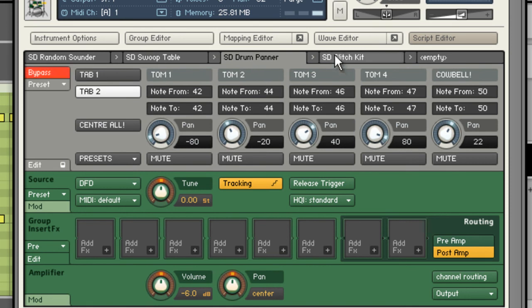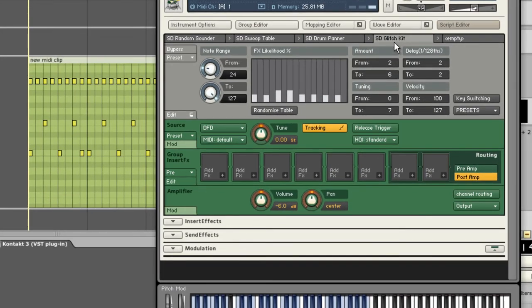Okay, so after my little glitch with my microphone there, let's go look at the SD glitch kit. So that was kind of an opportune pun, wasn't it? My microphone glitching as I'm about to talk about glitch kit. The universe playing with me.